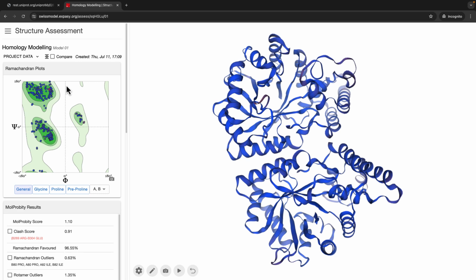So we got the outlier score as 0.63. This indicates a small percentage of residues is in disallowed region of Ramachandran plot, which is actually acceptable for high quality models. The next value is the rotamer outlier value. We got 1.35% for our model. This indicates the fraction of side chain rotamers that deviate from common energetically favorable conformation. 1.35% is actually an acceptable value.